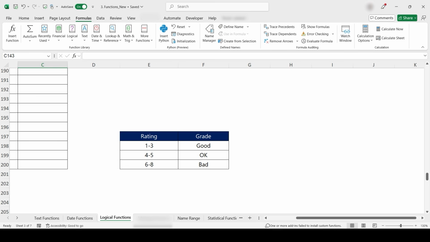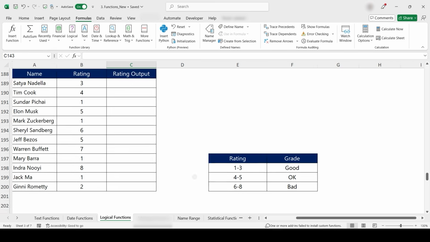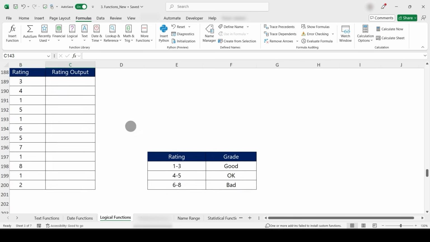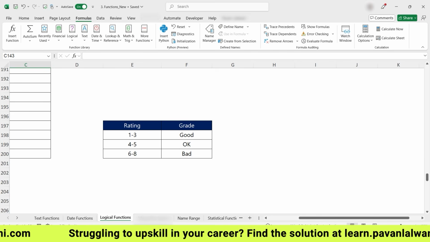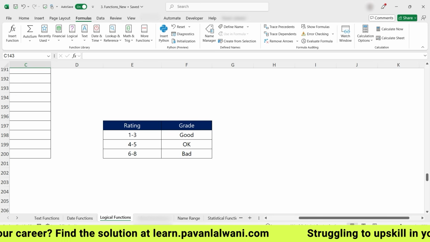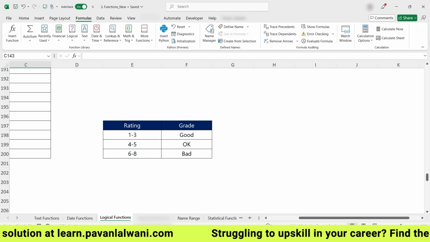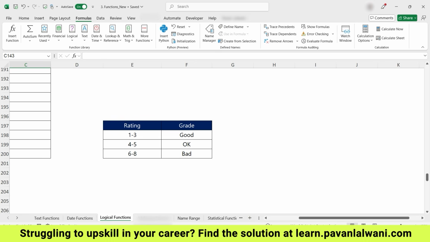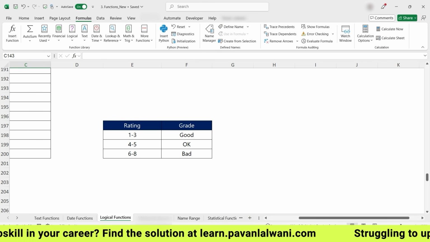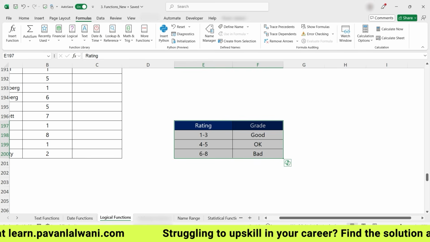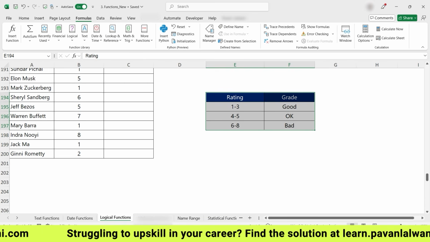So now, based on this condition, we want to give the output here. There are 3 outputs which you want: good, okay and bad. Remember, an if condition gives you only 2 outputs, true or false, either pass or fail, or increment or decrement. But if you want 3 outputs, we cannot use one if function, we need 2 if functions. So let's do it, everyone. We can just pick up this data a little above here.